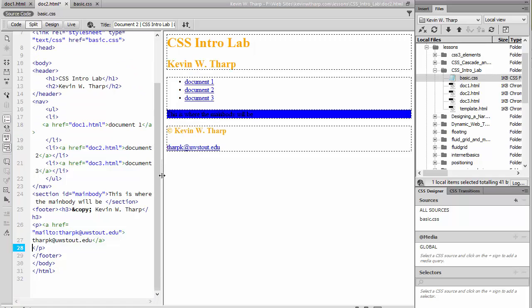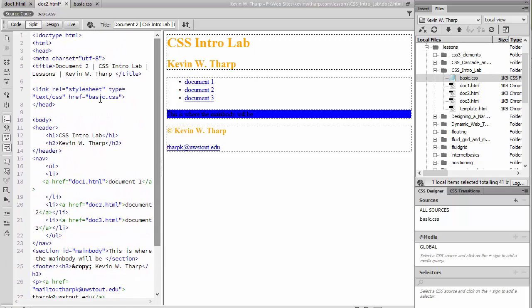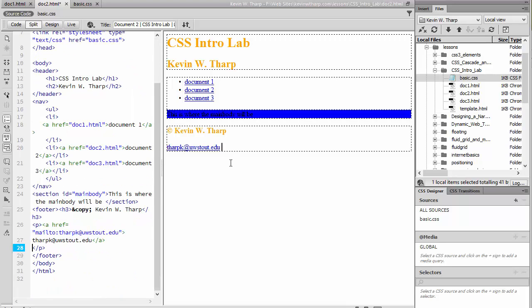And as soon as I do that, it comes over, pulls the information from that style sheet, and applies it to this document. So that gives us a really efficient way of sharing the same code amongst multiple pages. So that's how you set up the external style sheet. We'll go into more information in the next video.